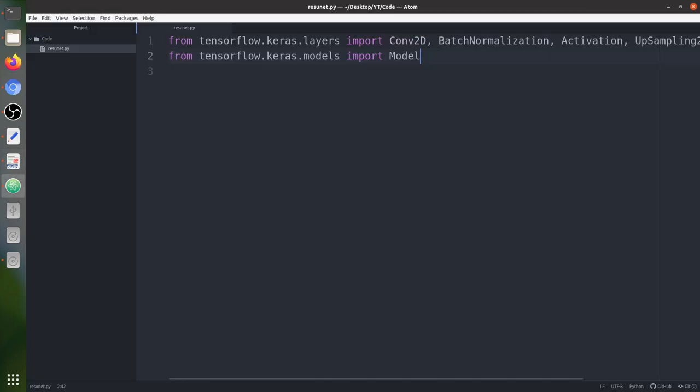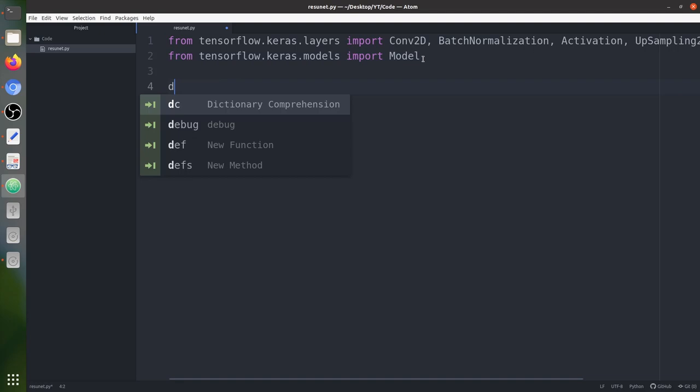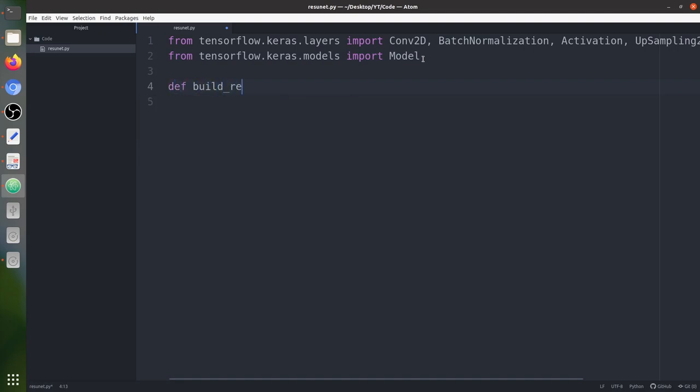So let's start the code. I have already imported the layers and the model class. Now we're going to define our build ResUNet function, and it's going to take the input shape as a parameter. Now we're going to define the input, and it's going to take the shape of the input image.